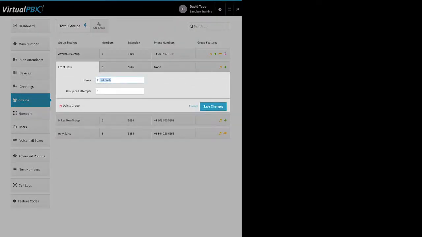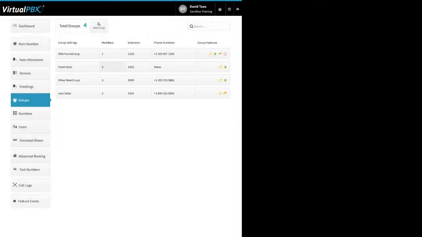Right, so you can change the name at any time. And then you also have this group call attempts. The little arrows here to the right where you can increase or decrease this. And this is essentially how many times the system offers calls to the people in the group. And then click on Save Changes.